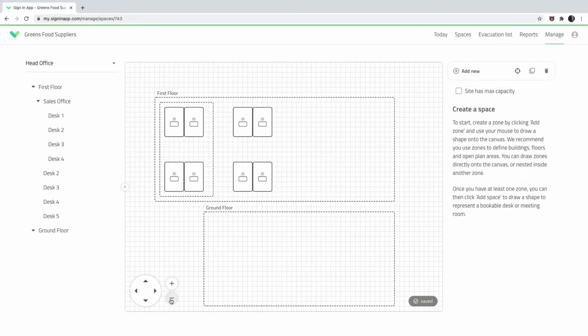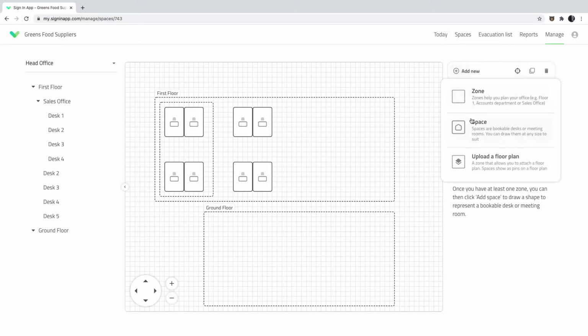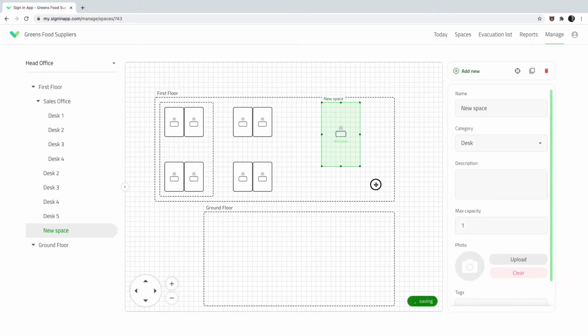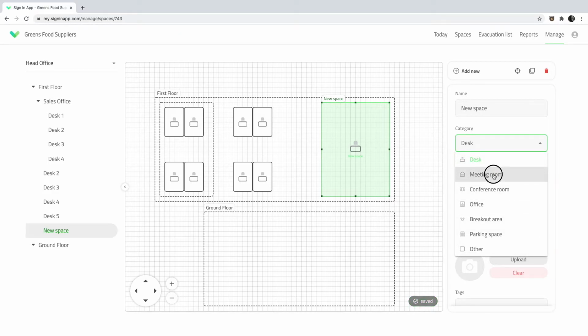So if we move on to other types of spaces, we'll go add new space. This time we're going to draw a larger shape. On the right-hand side, we're going to go to category and we're going to change this to a meeting room. So we'll call this the sales meeting room.